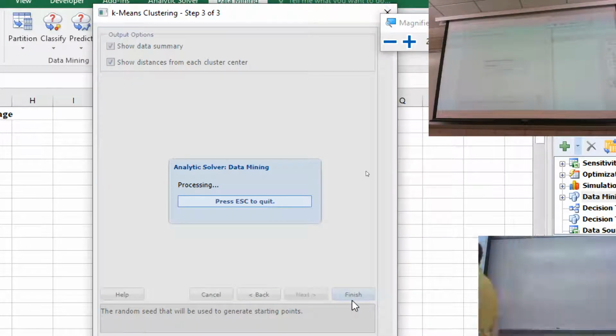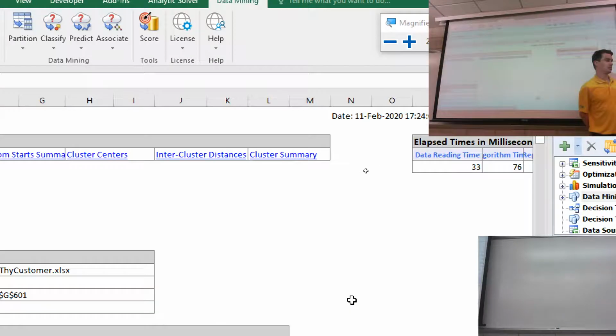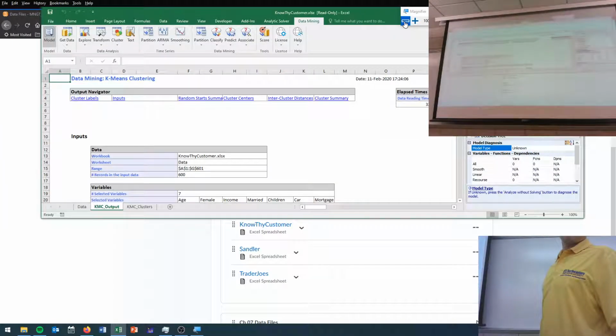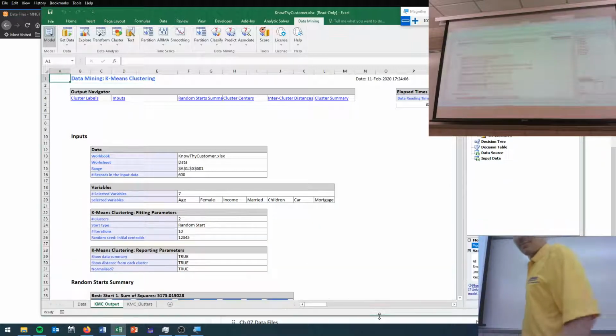You may see a spinning wheel. You may see things chugging along on the right side. My screen zoomed in, so you can't really see. You said click finish. Yep, click finish. You should get something that looks something like this.